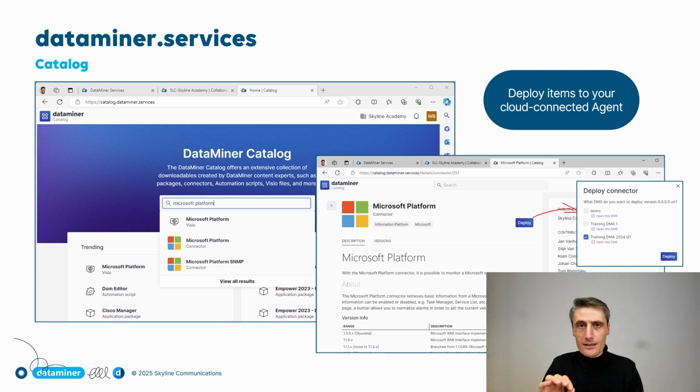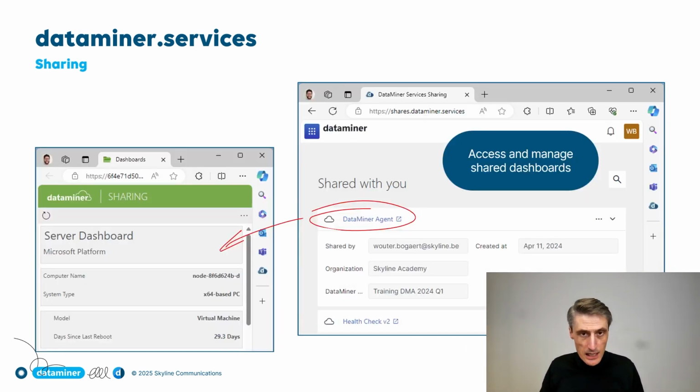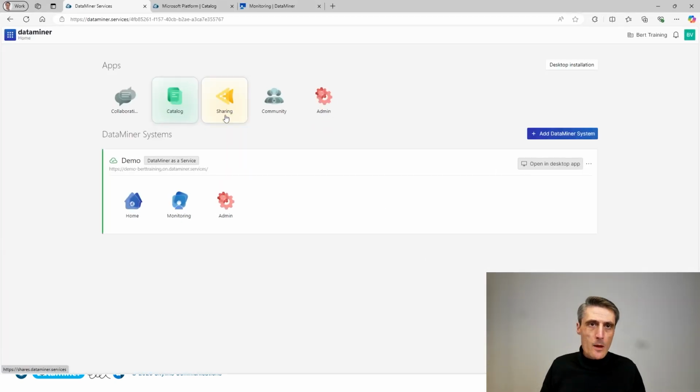Okay, so the catalog, the sharing item, let me show you that one. So sharing really allows you to share information with third parties in an easy way.